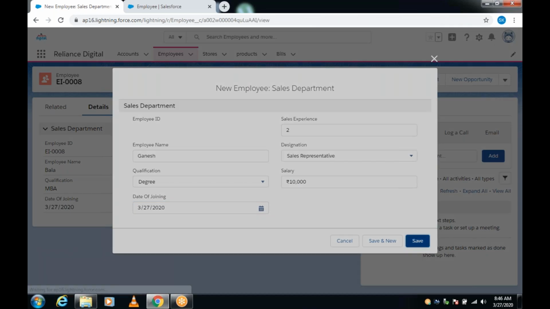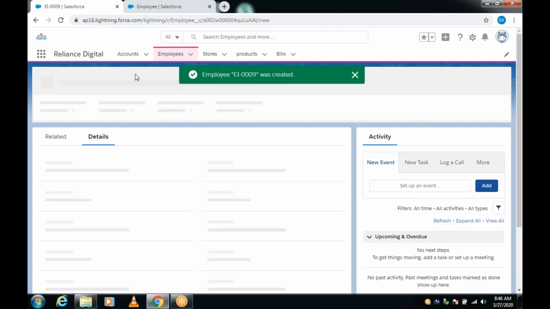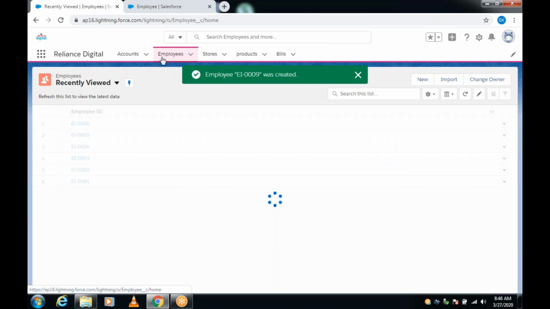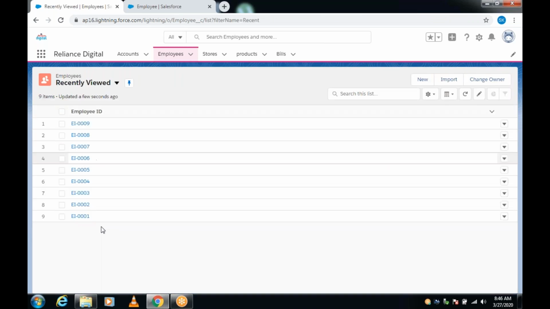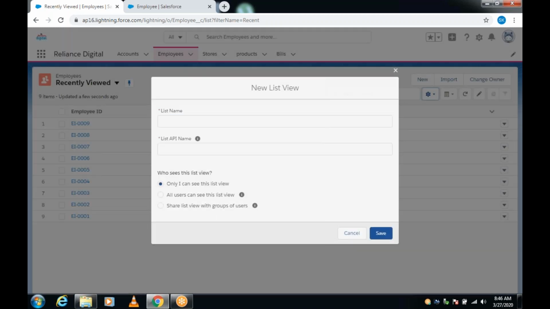Okay. So now I have created all the records, right? Now let me see. I'm able to see them employee ID wise, right? So we can create a list view here. How can we create a list view? Click new. In real-time work, the end user will ask you to create list views, and we can guide them on how to create one. So I'll give the name employee details. All users can see this list view. Save.